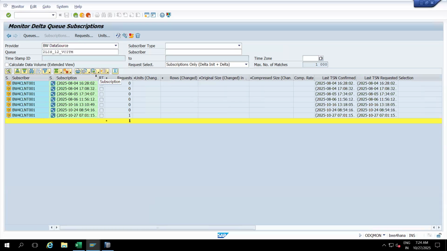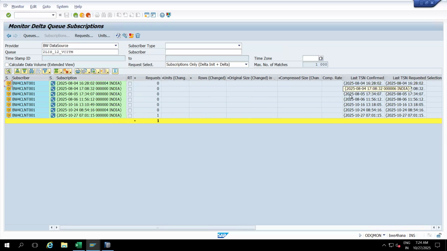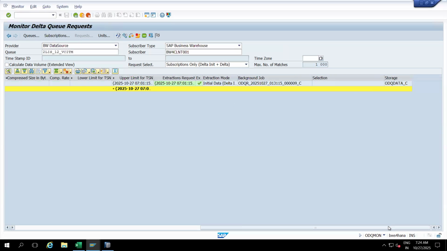Seven subscriptions are there. What are these subscriptions? These are all old dates, and this one is today's date. Double click. Here it is delta init plus delta. Very first time, what is it taking? Initialization happened, initial data delta init. That means whatever you are loading completely the very first time, it will fetch historical data.